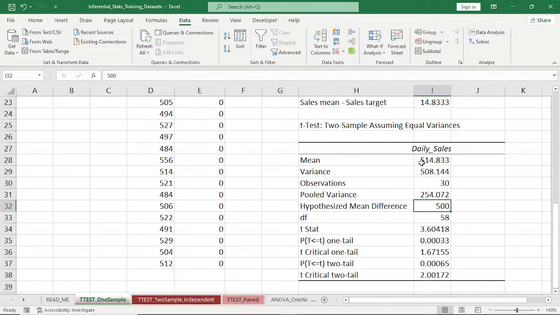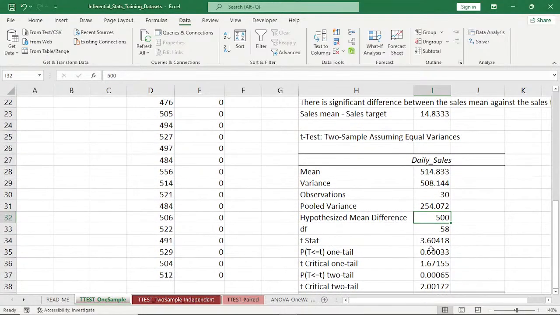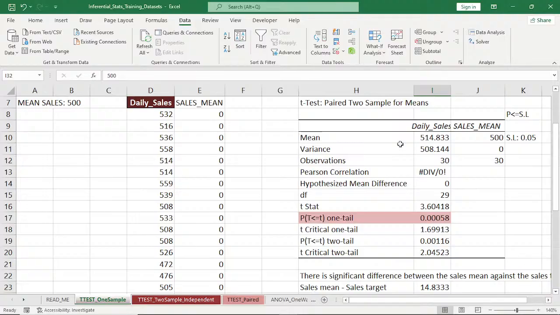This is our sales target. This is the sales mean. We compare if there is significant difference between this and this. And by that, we see that our P is 0.003, which is still less than 0.005. So when you look at this, there is not much difference between this one and the other one, this is less than 0.005. So either way works.